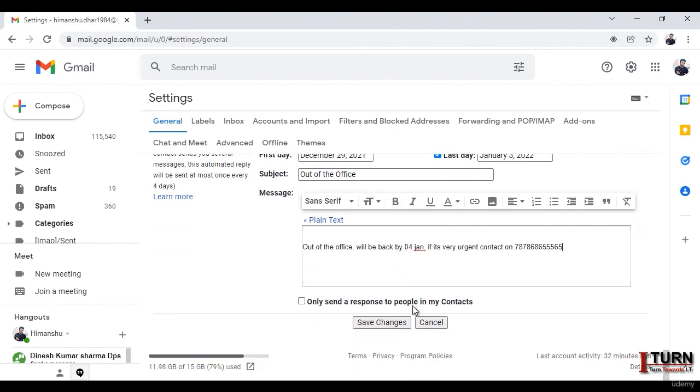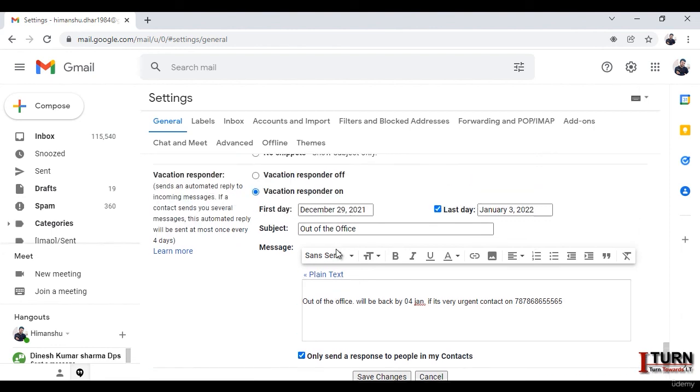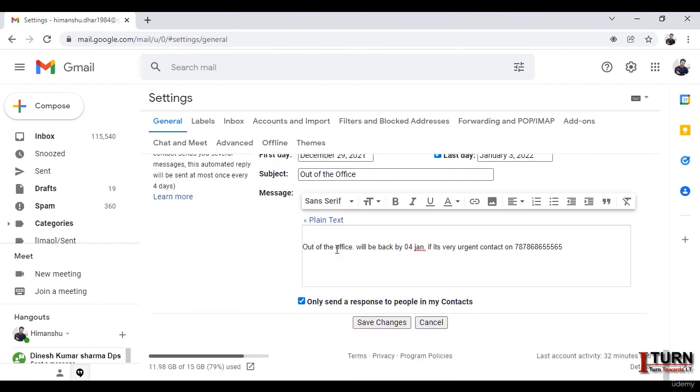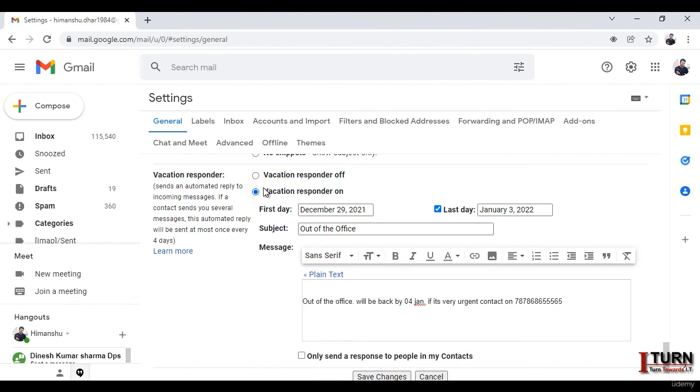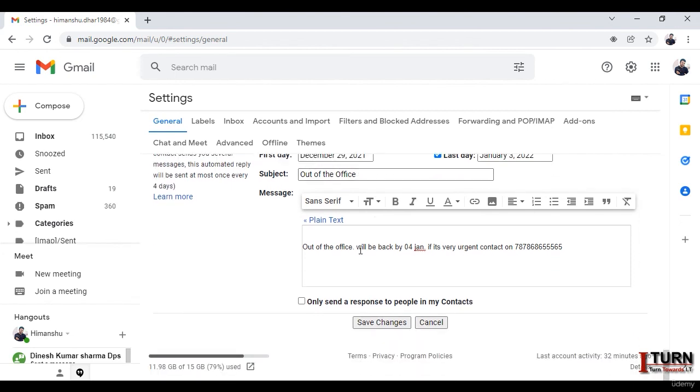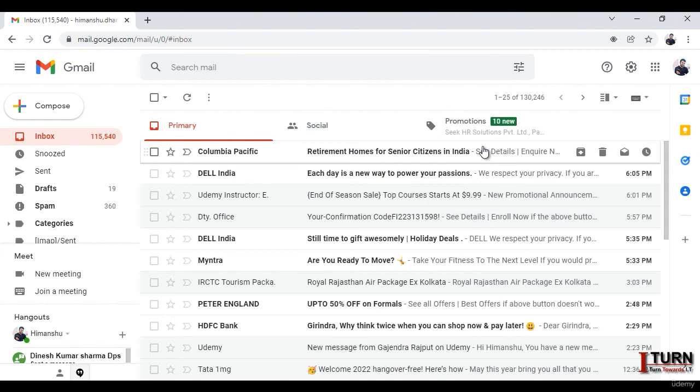Now, only send a response to people in my contacts. If you tick this option, then this autoresponder or vacation responder will only work if you have received a mail from someone who is saved in your contacts. If I uncheck this, then whatever mail you receive, this vacation responder will work, which is not a very good idea. So I'm selecting this one. Now click on save changes, and the changes have been saved.